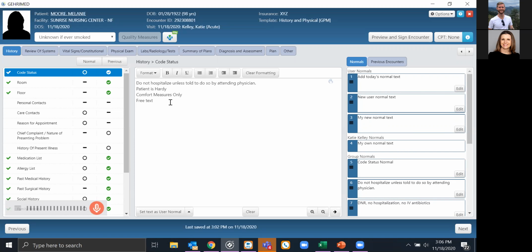If you want to add normal text in here, everything that appears in this center text field is going to populate on your signed encounter. So if I want to use the normals to put text into this section, I can clear out what's already here. I could say, I want to use this piece of text and this piece of text, and I can add multiple normals and build out exactly what I want this to say.